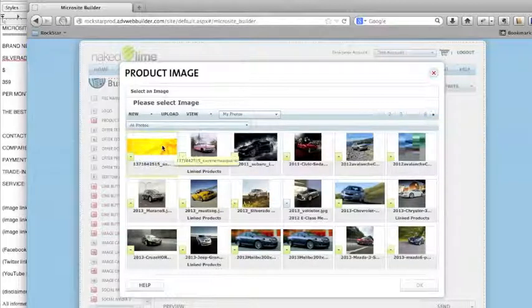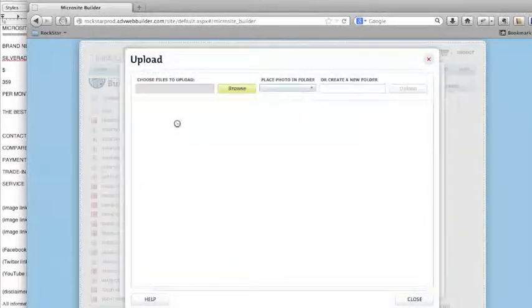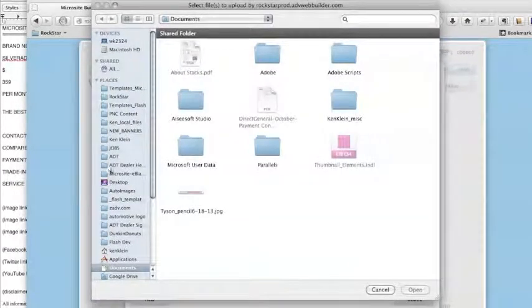So I'm going to click upload to upload my own image. I'm going to bring in my own truck image, and you can choose what subfolder that will be in. I've created a folder called Microsite HD Images just for convenience. You could create your own folder by typing something in here, or you could put it in an existing folder, but I'm going to put it in the folder called Microsite HD Images, and then I'm going to browse on my hard drive for the image.